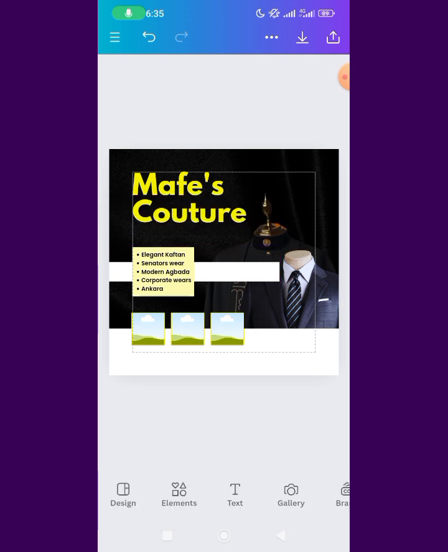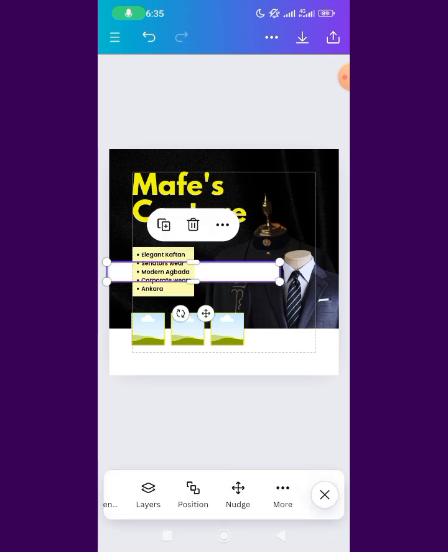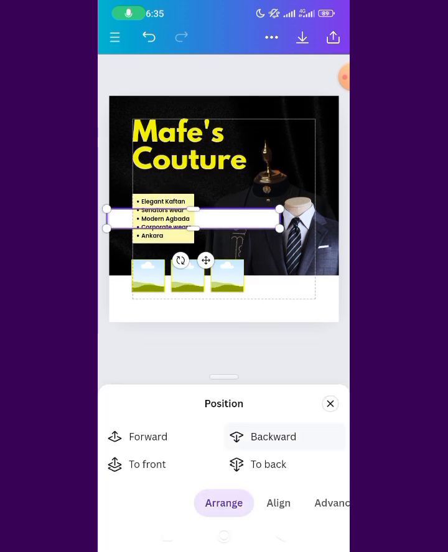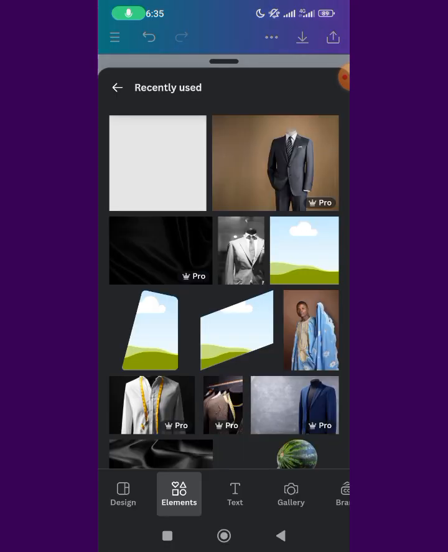So what I'm going to do now is to ungroup them. Then after that I'm going to click on this white shape and move it backward. Yes, this is exactly what we're trying to create. So the next thing for me to do is to go to element.